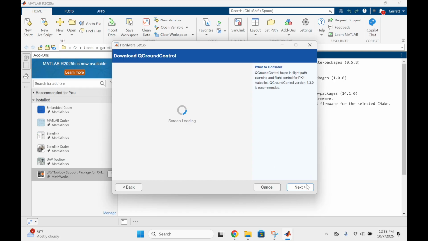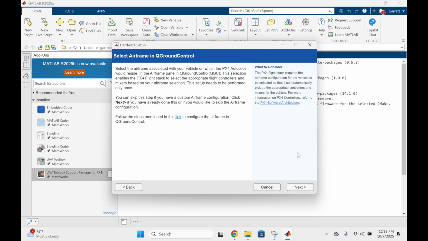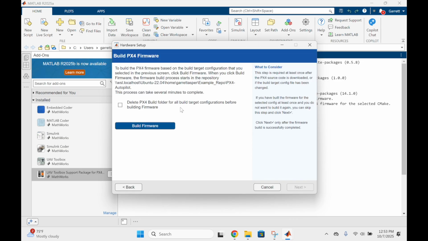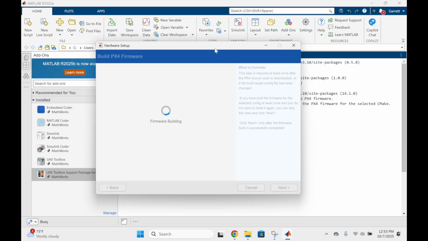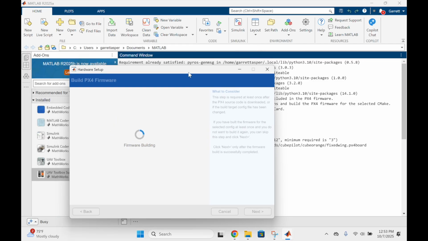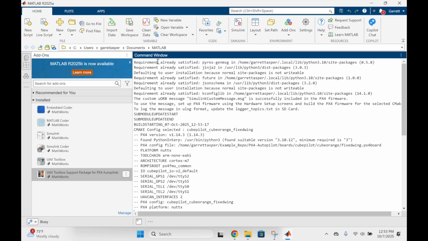This next step asks you to open QGroundControl and select an airframe. You really don't need to configure this at this time. Now we'll actually build the PX4 firmware. I always check the box to delete the build folder just to make sure it's fresh. You can monitor all the steps of the process in the command window.